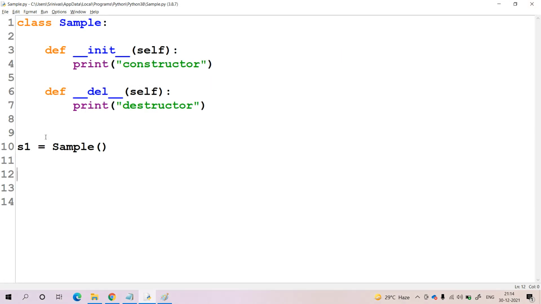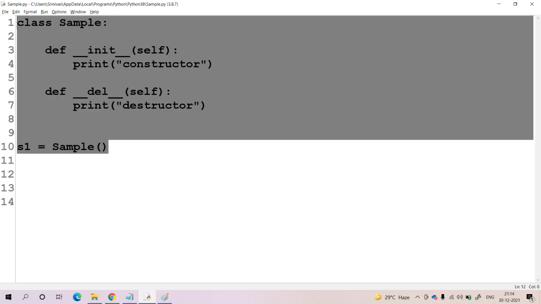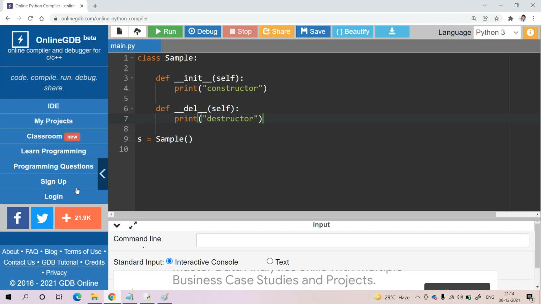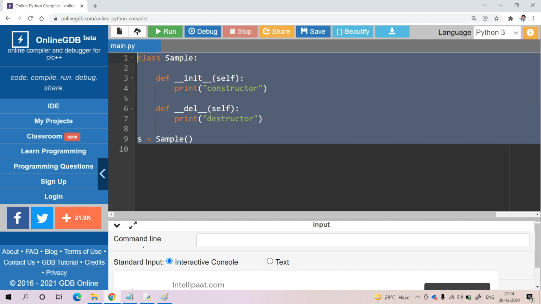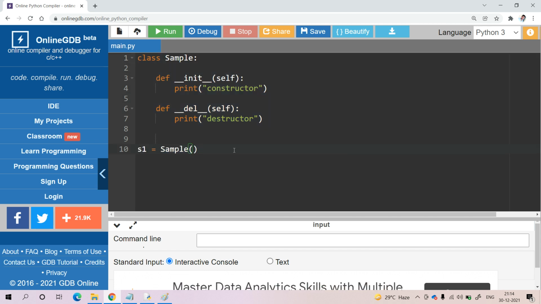If you want to get the destructor-related output, let me copy the same program and take any one of the online compilers. So this is the simple online compiler. Within the online compiler, I am taking one simple sample class. Within that, both the constructor and destructor are available, and I am trying to create the object of the given class, and I did not delete the reference for the given object, but no problem. At the end of the program, automatically the object references will be deallocated and the destructor will come into the picture. Try to check it now.